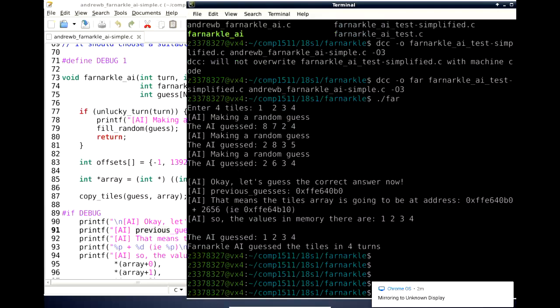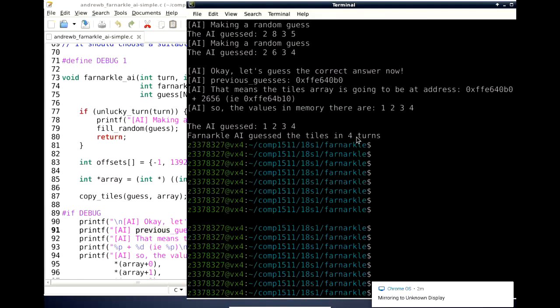I'll move that up a bit. So I've got the value inside the previous guesses variable, which is the address of the array stack function in the other stack function. I know what the offset is, so I add the offset to this address. I get this new address, and then I look at the places in that new address.